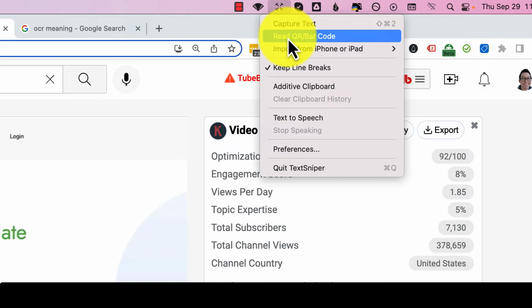How many times have you been on a website and they have a QR code? You're sitting at your desktop or your laptop and you see a QR code and you're like, okay, well, where does this go? How do I get there? Normally what I do is I just take out my phone and I scan it and see where it takes me. With TextSniper, you don't have to worry about that because it can actually read that QR code, copy the URL or the email address or the phone number for you onto your clipboard and you can paste it.